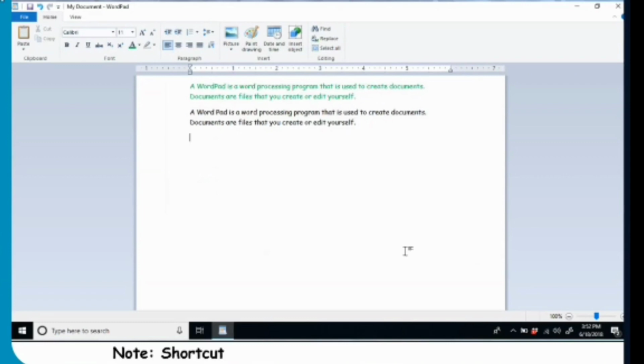Note: shortcut key for opening a document is Ctrl+O.